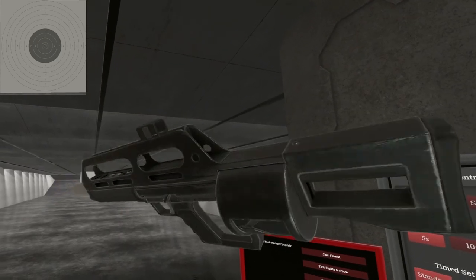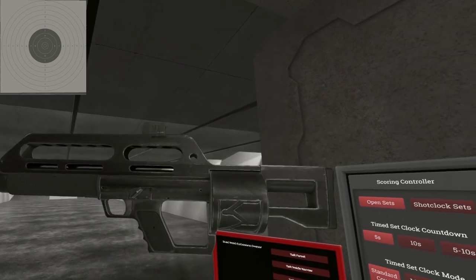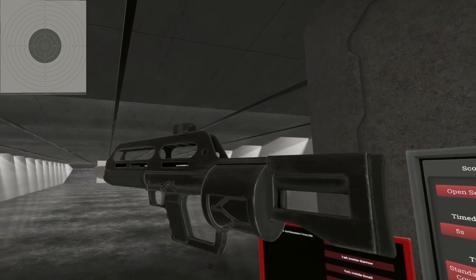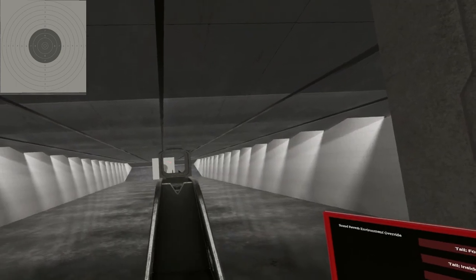Well, there you have it. Semi-automatic Pancor Jackhammer weirdo prototype thing in the game. Till next time, I will see ya.